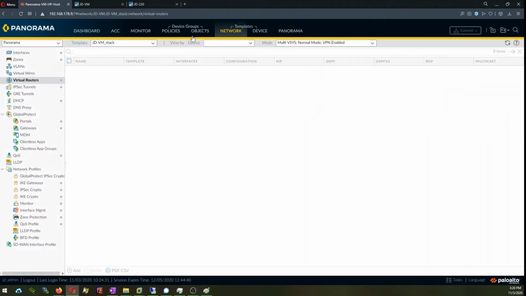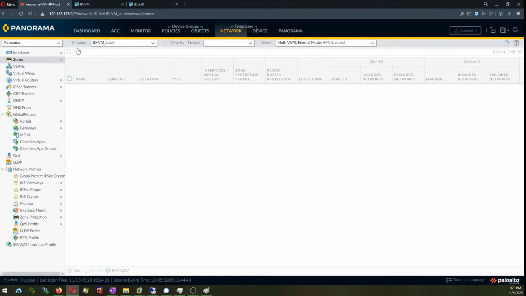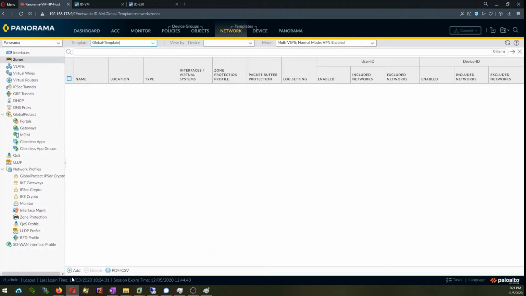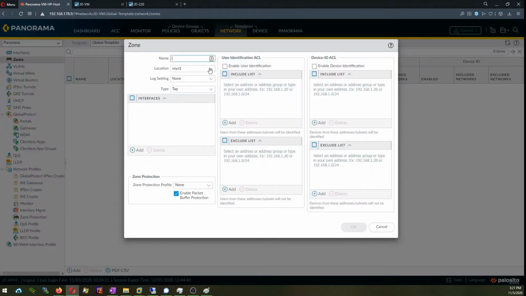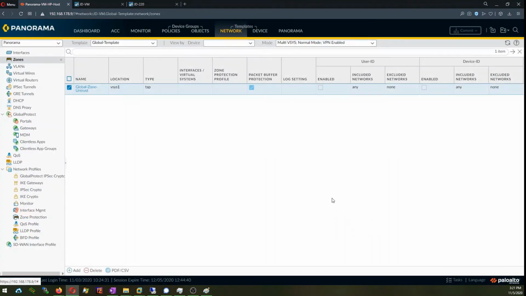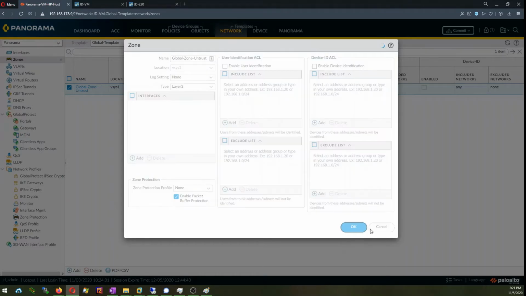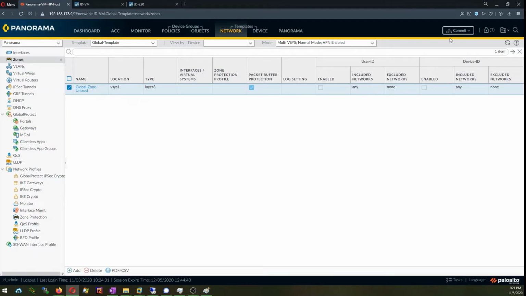So, if I go and look at the zones defined in the global template, you can see I don't have anything. Let me create one. Right? And global zone. And then untrust. Right? And I named it, I gave it a tap interface. Let me just change that just for good measure. Just make it a layer 3. Right? So I have this zone, I have this created basically.